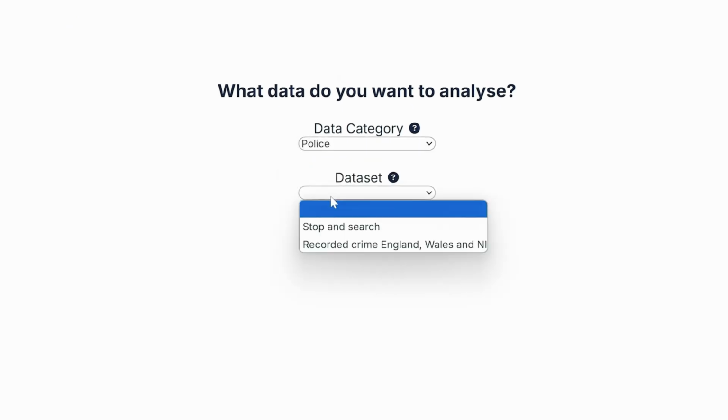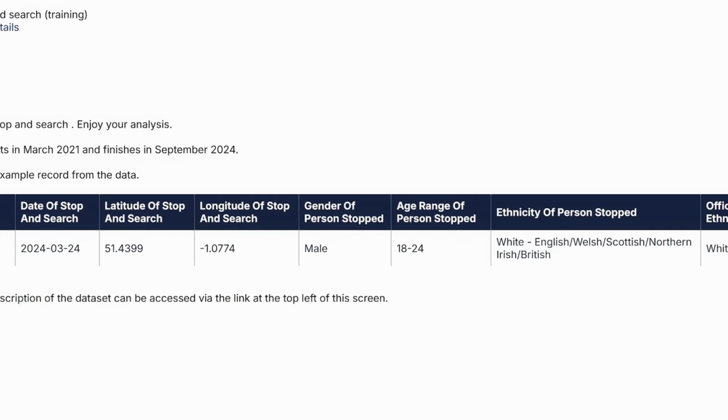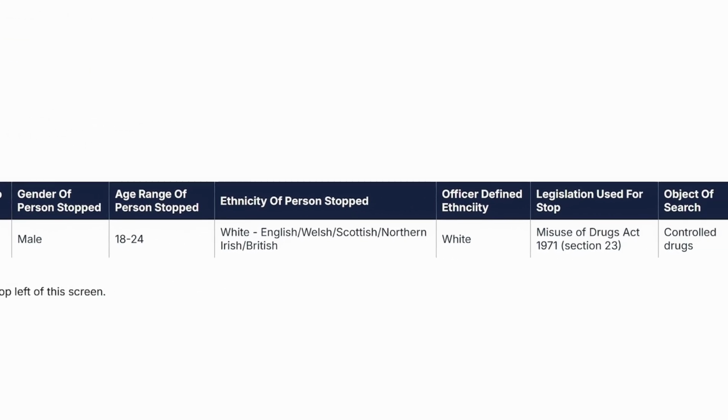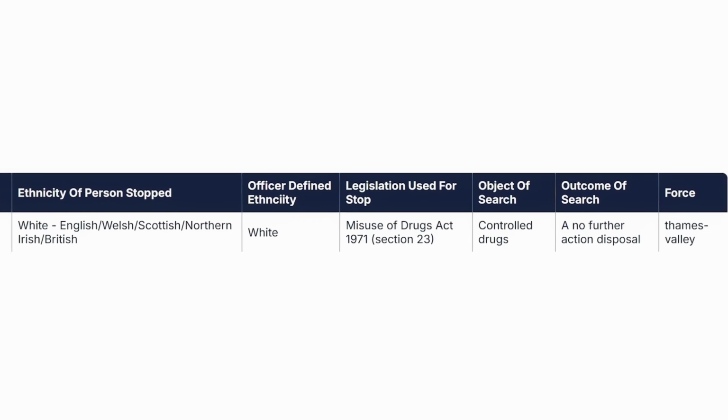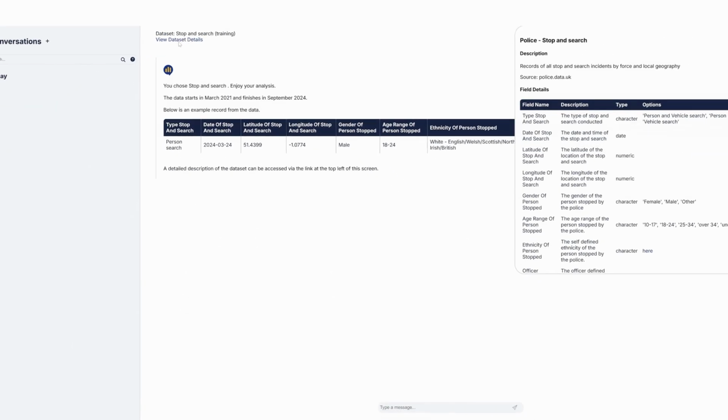Let's go with police stop and search data. At the top, you can see some basic information about the dataset, including the dates that it covers and an example record. If you need a more detailed description of the data and its source, click on this link.